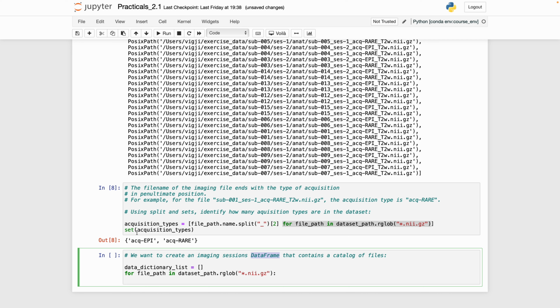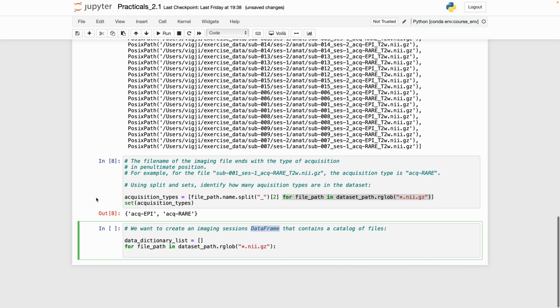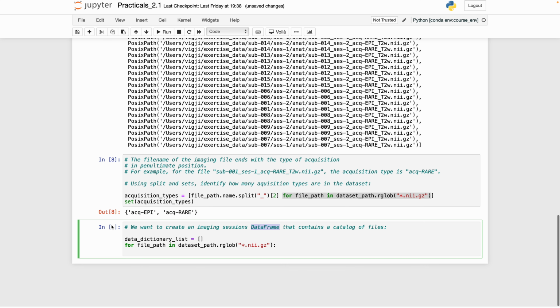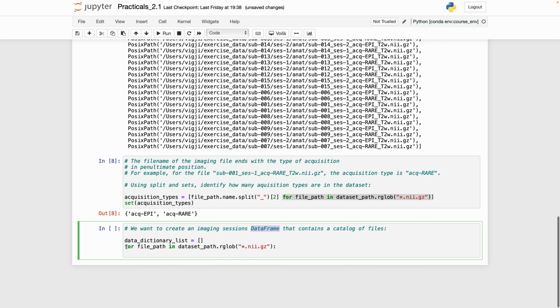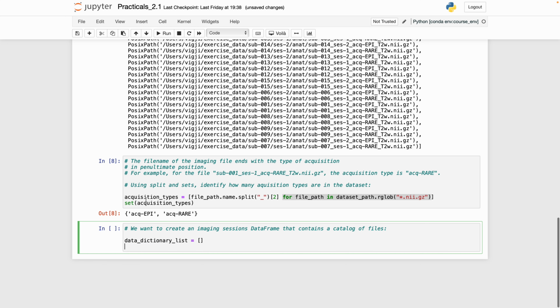I want to parse information about the subject, the session, and the acquisition type, and put it in a row of the data frame under the right column. Since I start from a list from which I collect information, the strategy that I would use is to create a list of dictionaries, and then create my data frame from a list of dictionaries.